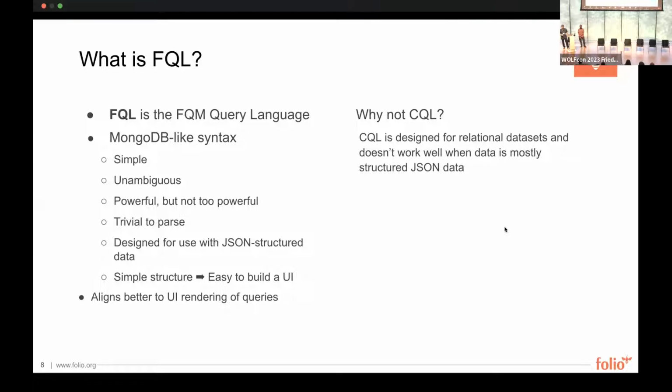In other words, to build things that want to help you compose an FQL query, it is actually better to use this kind of syntax, which is, I would guess, maybe the reason why Mongo invented this thing in the first place.